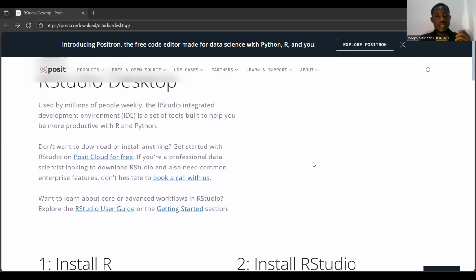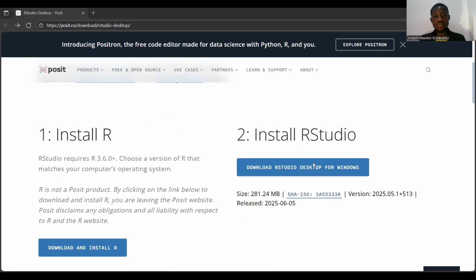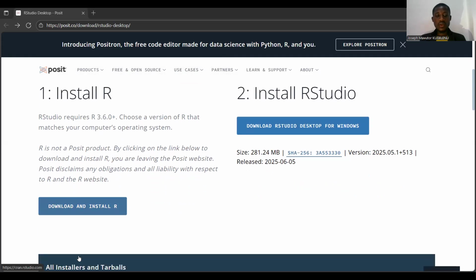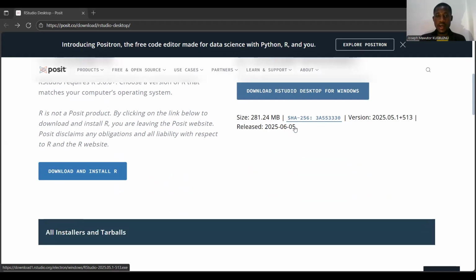From here, you can just scroll down. You can see to my left-hand side, we have Install R. So just click on Download and install R. Then in a similar vein, to my right-hand side, you see Install R Studio. You just click on it, and then you'll be able to download and install the software on your desktop, right?